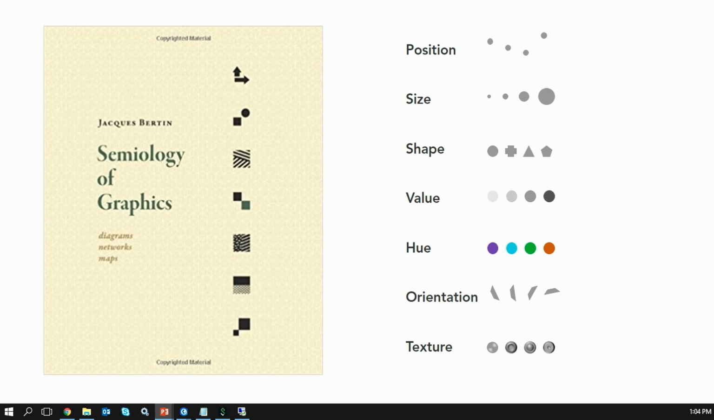In 1967, a French cartographer named Jacques Bertin published what has now become a fundamental reference in data viz theory called the Semiology of Graphics. And in this book, he describes visual variables and how they can be used to communicate data visually. So more work has been done on this since, but the original visual variables are still the foundation of most data visualizations. So those are position, size, shape, value, hue, orientation, and texture.